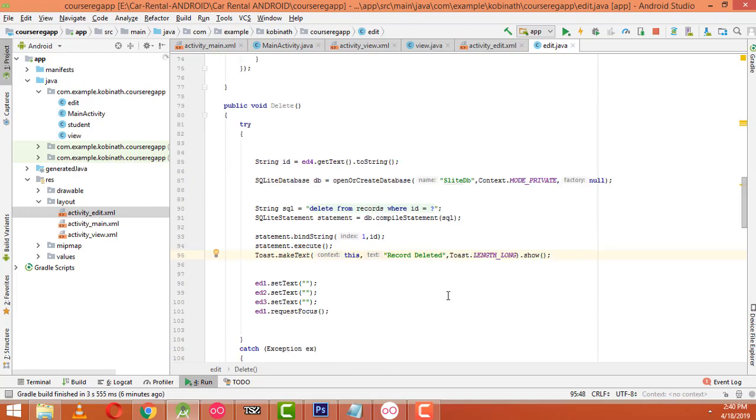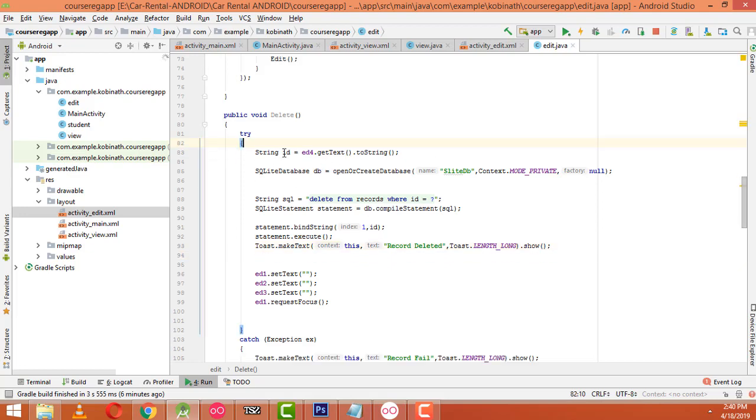Okay, success. Now let's check whether it's working fine or not. The very simple code we have to write. Okay, we are getting the ID and deleting the entire row. We're getting the delete from records table. We are going to delete the records where ID, we have to get the ID from the text box. Which ID you are selecting, that ID will be deleted, we are deleting the entire row. Get the ID and delete the entire row. That's the code I wrote here. Okay, let's check whether it's working fine or not.